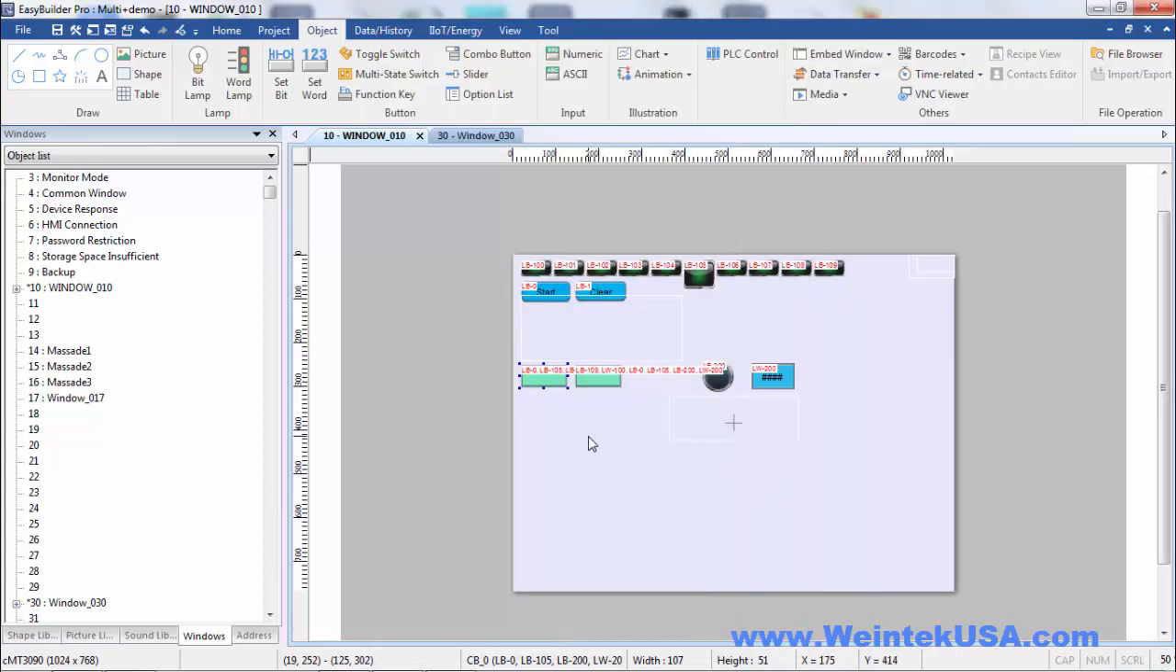Let me recap this. I click this button, it sets bit LB0 on, that starts our macro, and we will turn on LB100. Then a delay, and then LB101, delay, LB102, delay, LB103, delay, LB104, delay. Then when LB105 comes on, LB200 will come on. We will do a 500 millisecond delay. A value of 100 will be written to LW200. So let's go ahead and test that.